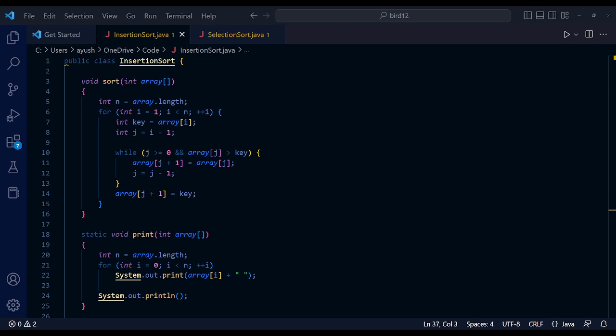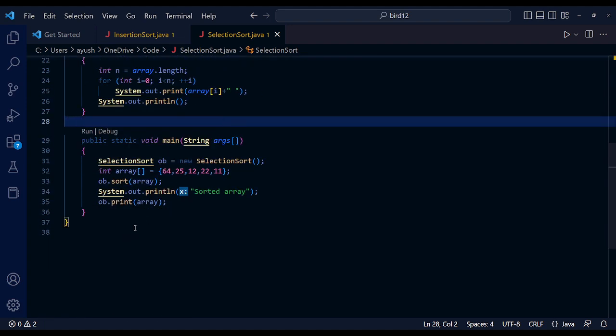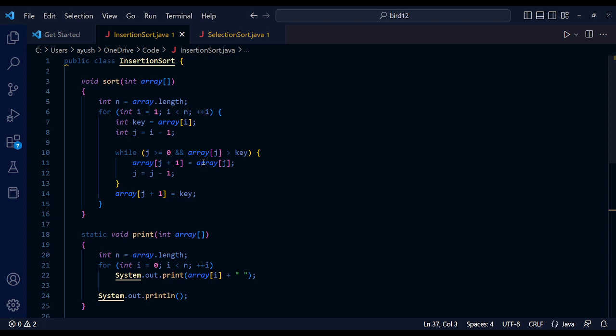Hey guys, welcome to this video over insertion and selection sorting. I'm just gonna cover both of these types of sorting algorithms. Both will be in Java, and I'll explain the logic behind it, the time complexities, and how it works in general, along with its advantages and disadvantages. So let's start with insertion sorting.